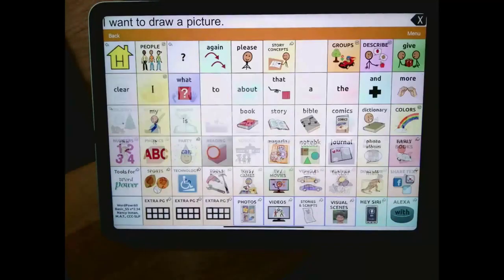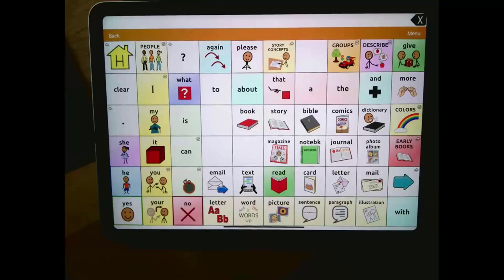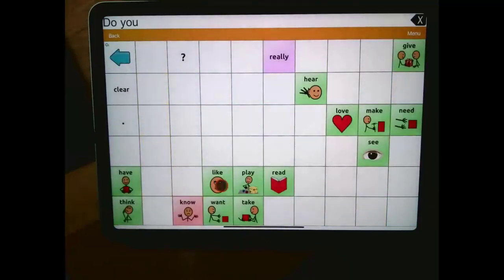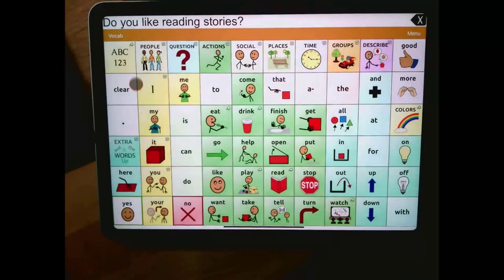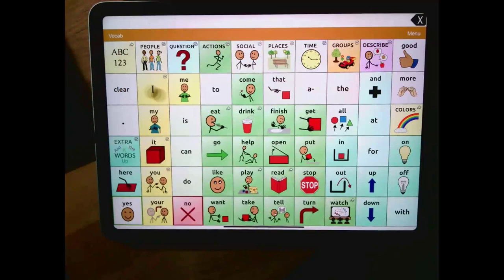If I go to read. Do you like reading stories? And while you're showing that, can you talk a little bit about how the core that's embedded is in the same place as much as possible? Yes. Pages.